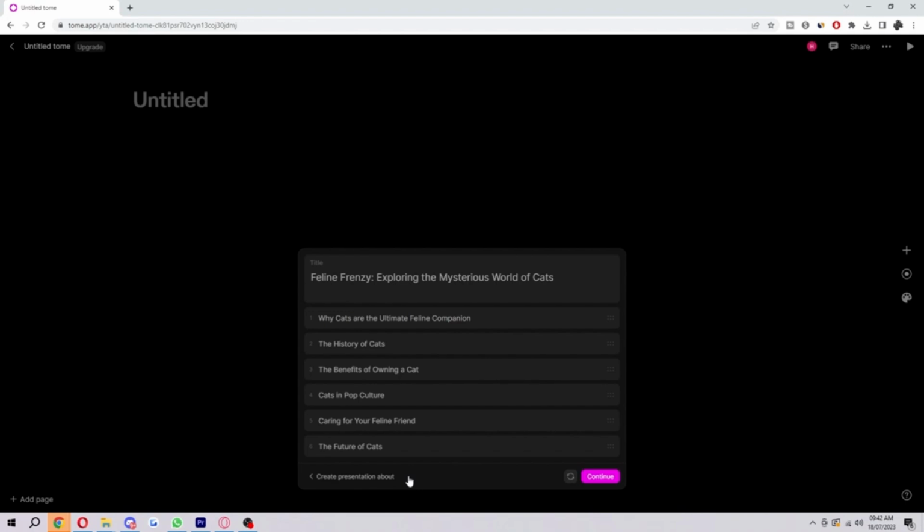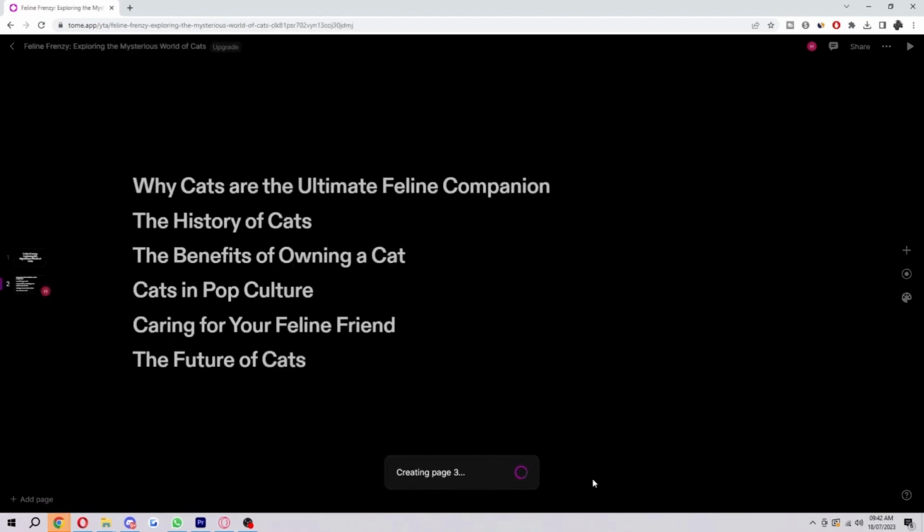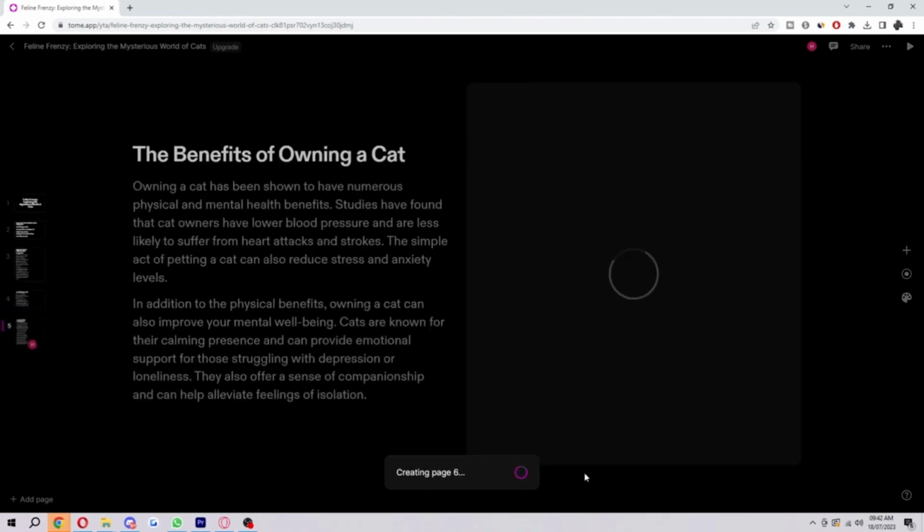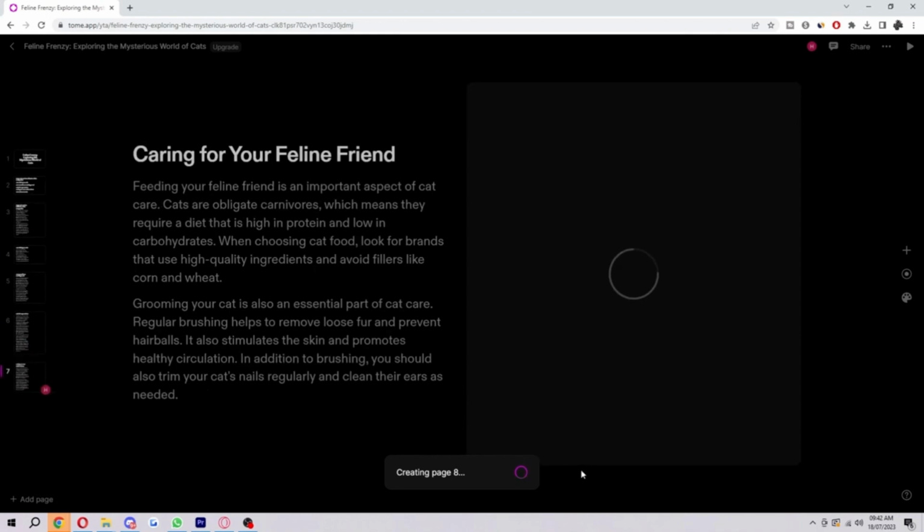So here we can see the title, which we can change if you don't like it, and here we can see all the pages inside of the presentation, which we can also change if you're not final. Just click continue and it's now actually making our presentation in real time. We can see it being made right in front of our eyes, which is a really cool feature.